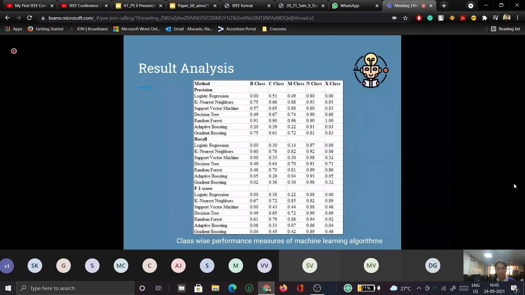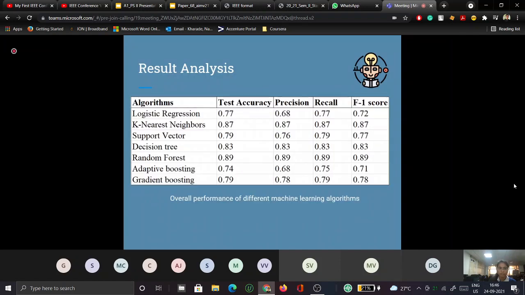Our result analysis shows that random forest is giving a very good precision score and very good accuracy, and other algorithms are comparatively giving lower. This is an overall result analysis where we can see random forest is giving around 90% accuracy, while the second best is k-nearest neighbor, which is giving around 87% accuracy and precision.